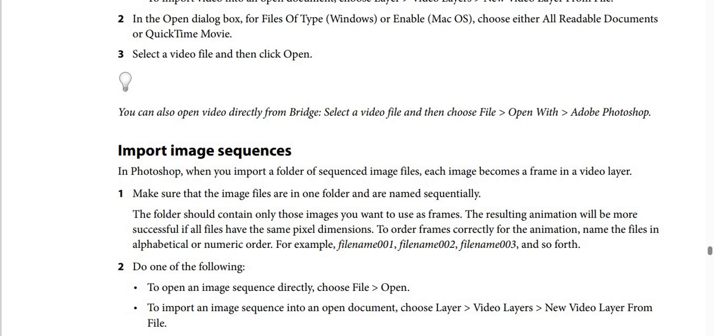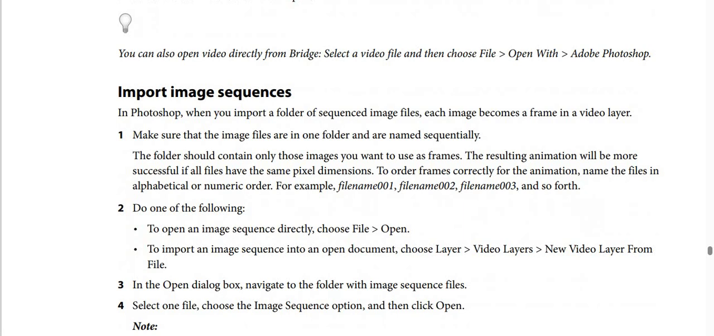And how to import image sequences. By the way, in Photoshop, when you import a folder of sequenced image files, each image becomes a frame in a video layer. And we have steps here again.